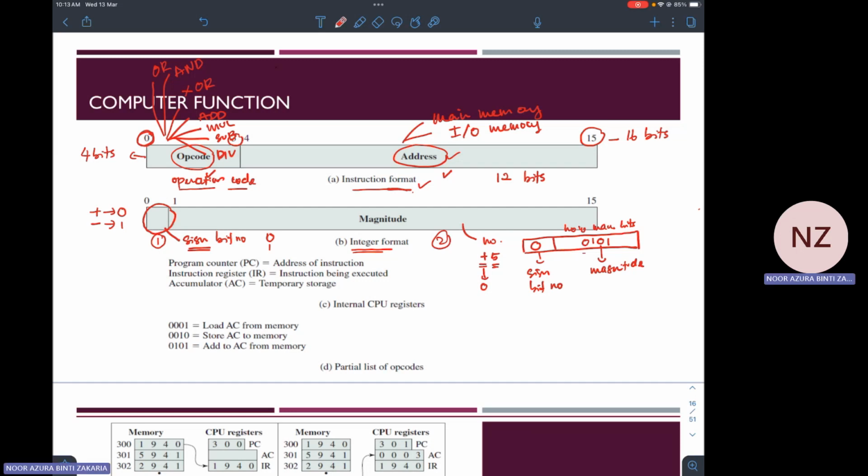In this example, I put it as 4. But it can be a 12-bit number, it can be 16-bit numbers, and so on. But for this example, I'm taking 4 bits for the magnitude and 1 bit for the sign bit. For positive 5, the sign bit is 0, and the magnitude is 0101.